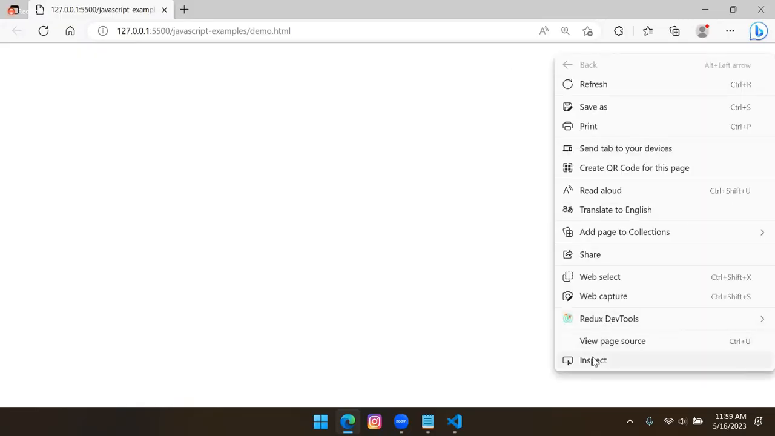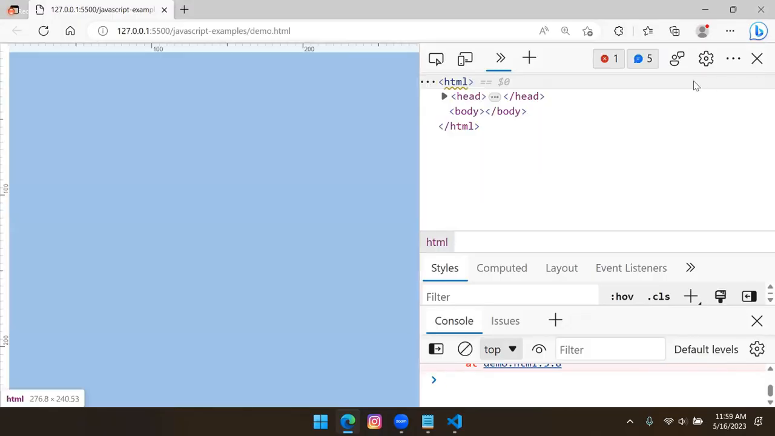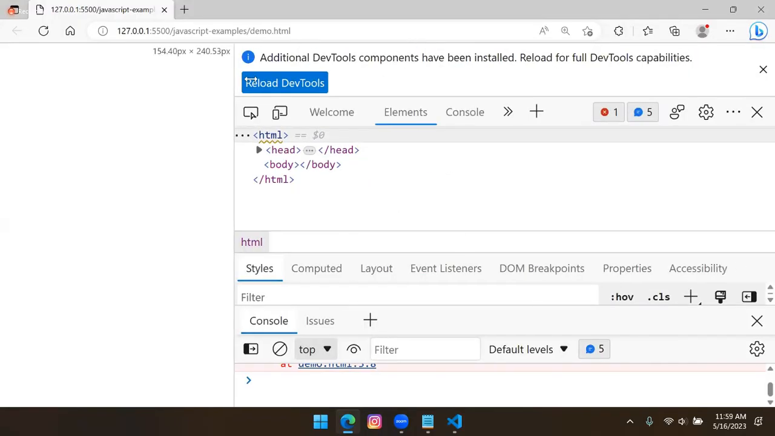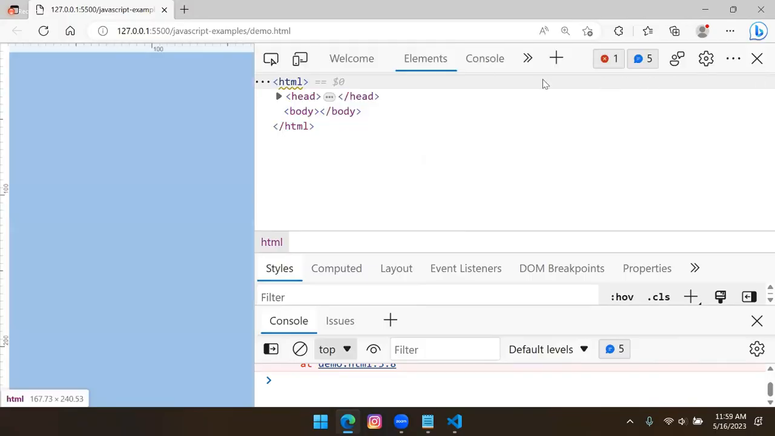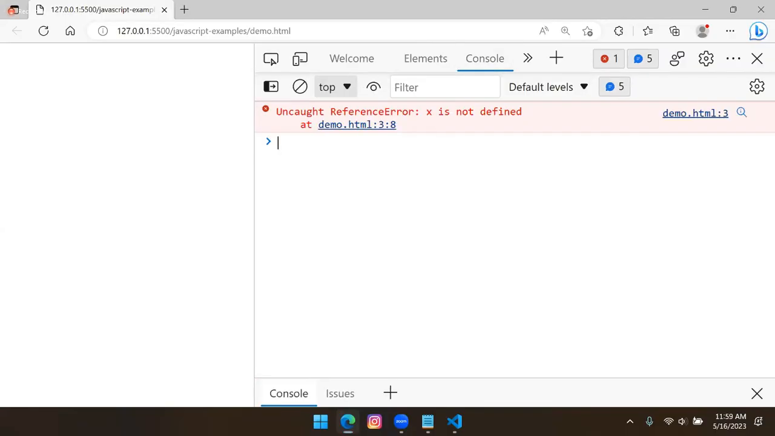If you want to see what the problem is, go to inspect. In the developer tools, go to console. JavaScript errors are present in this console. In the console, it says X is not defined.